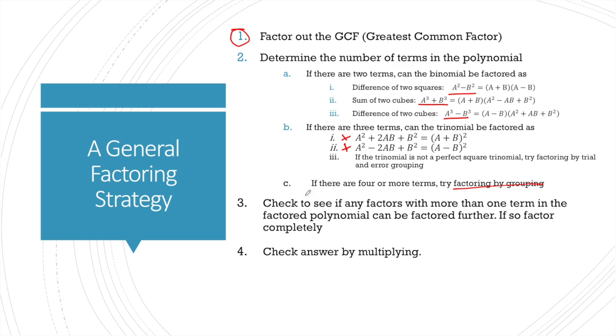Then you need to double check to make sure no factors can be factored further. If so, you need to go back through and factor completely. So let's take a look at a couple of examples.